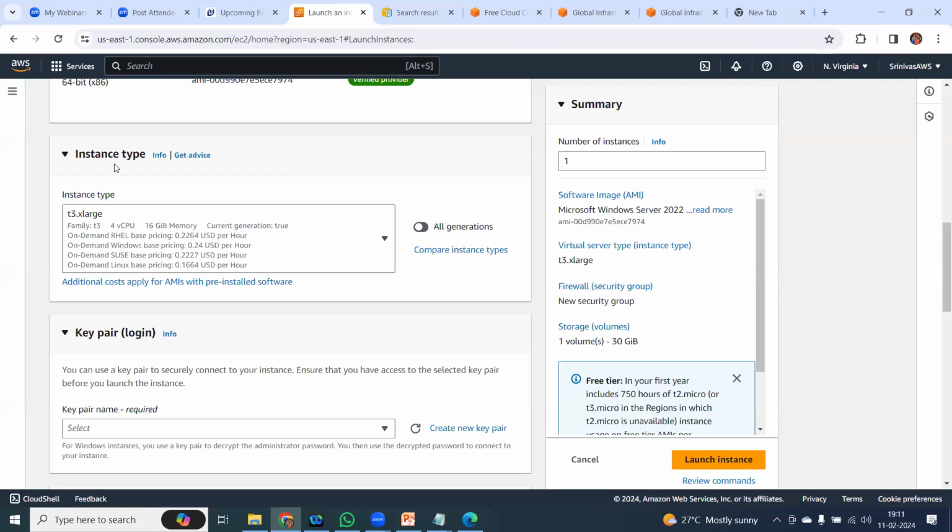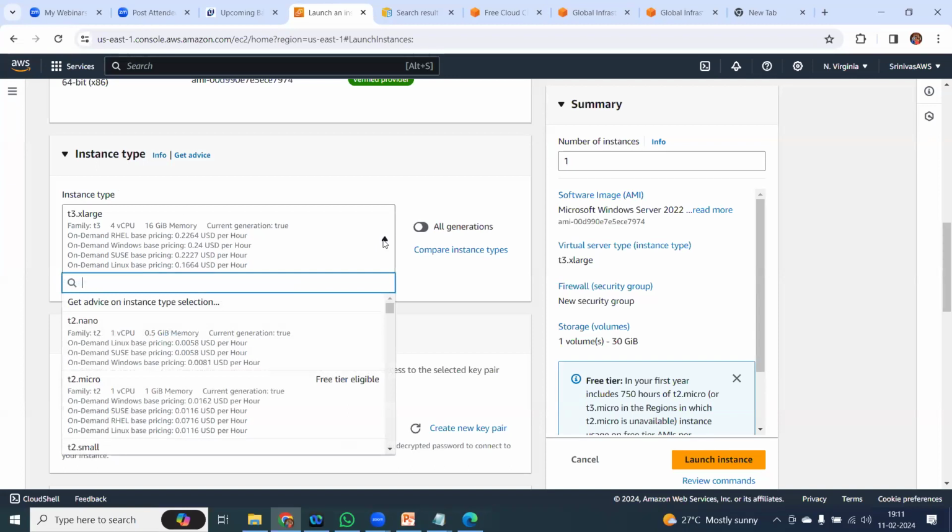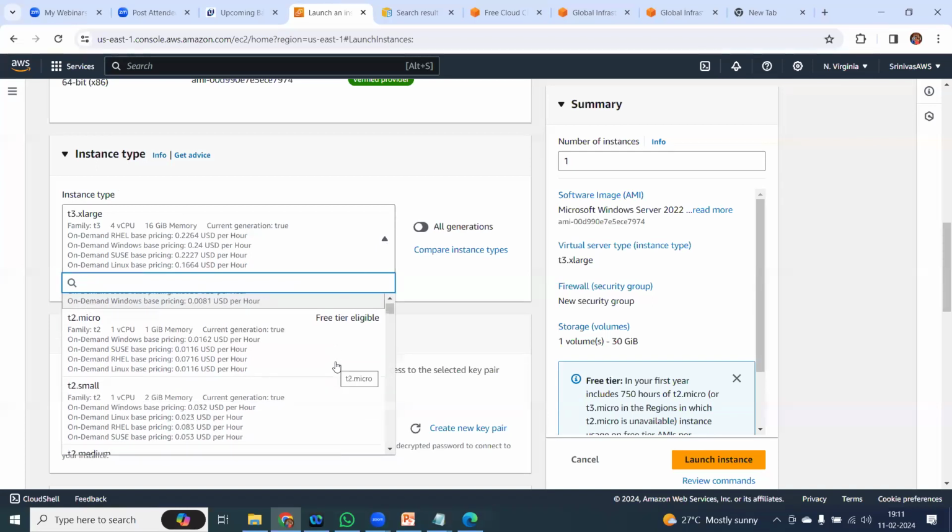Okay. If you are having a free tier, that's fine. If you are not going to have a free tier, you can choose a service with a very, very low price. That is the beauty of this cloud. You use it for a certain purpose and get rid of it.